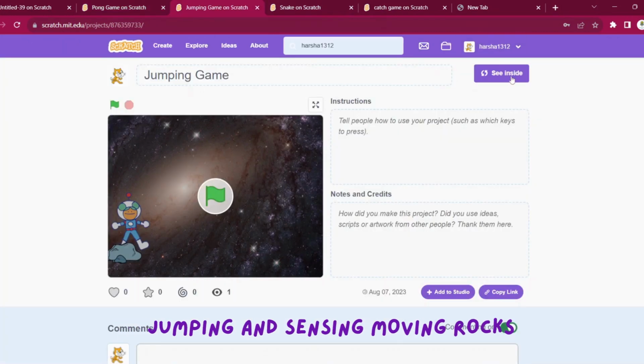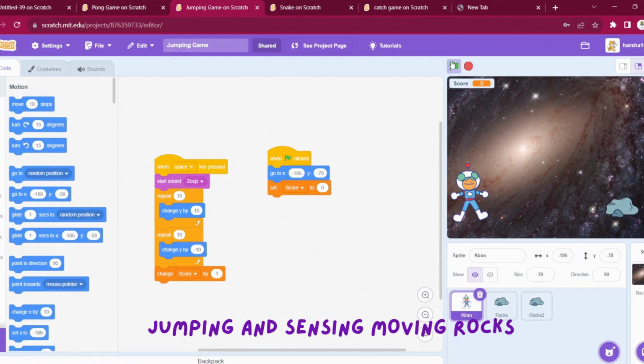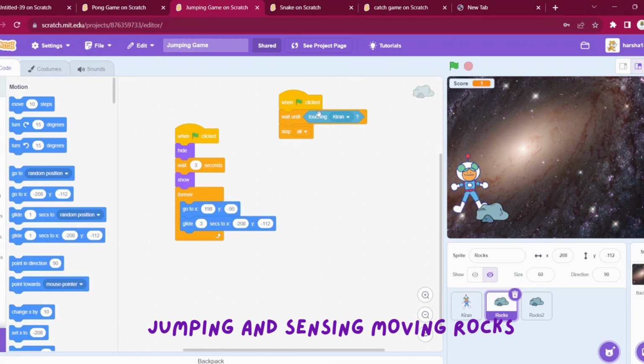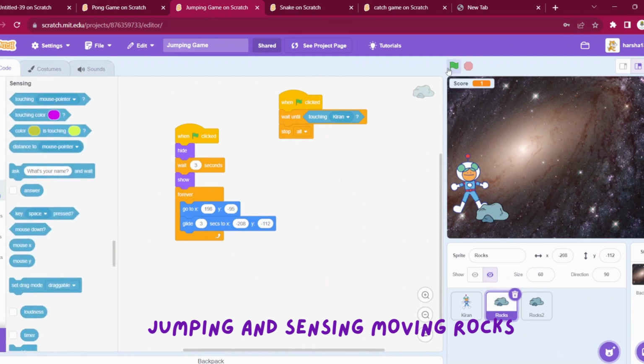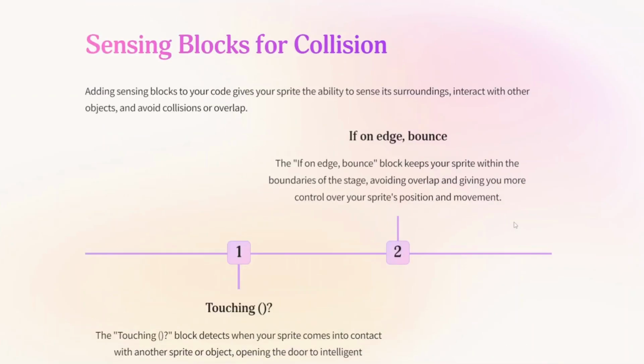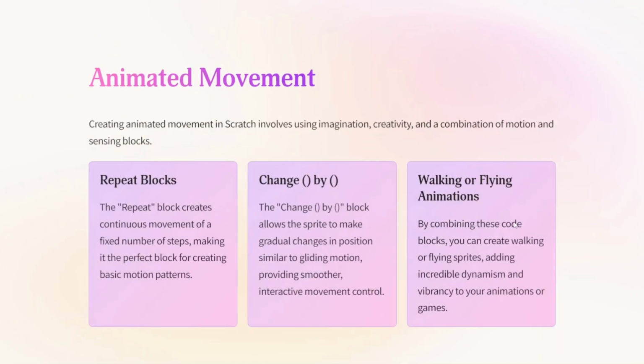You can also see one more example. We had created a jumping game. So we had used this condition of touching, right? So whenever we touch Kiran, it will stop everything. So with these kinds of sensing blocks, we can add interactivity to the motion. So whenever we jump, it is going, but whenever it is touching, it is stopping. So in this way we can use it for collision.